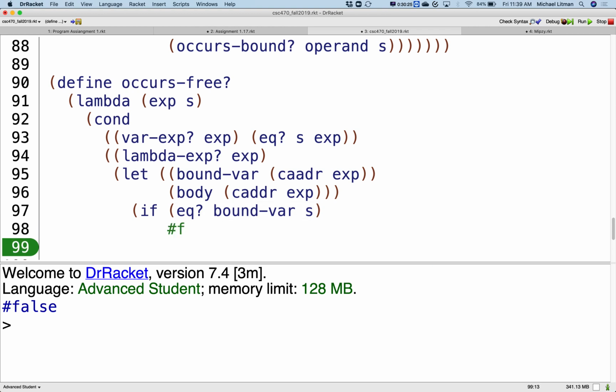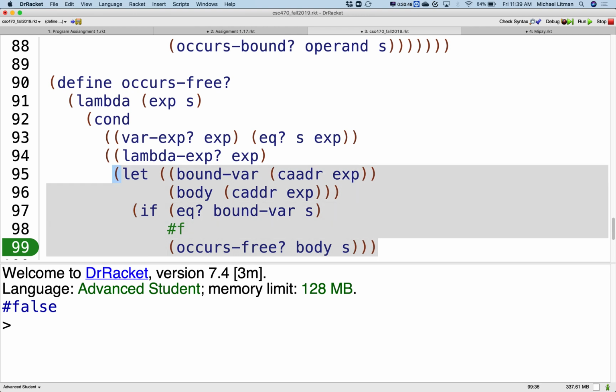Now what if it's not equal? No harm done at this point, right? So I call occurs free on the body, passing it the same S. I have no binding. I just blew past this lambda expression. Didn't hurt anything, right? Okay, just keep trucking. All right, so that's what we do for lambda expressions.